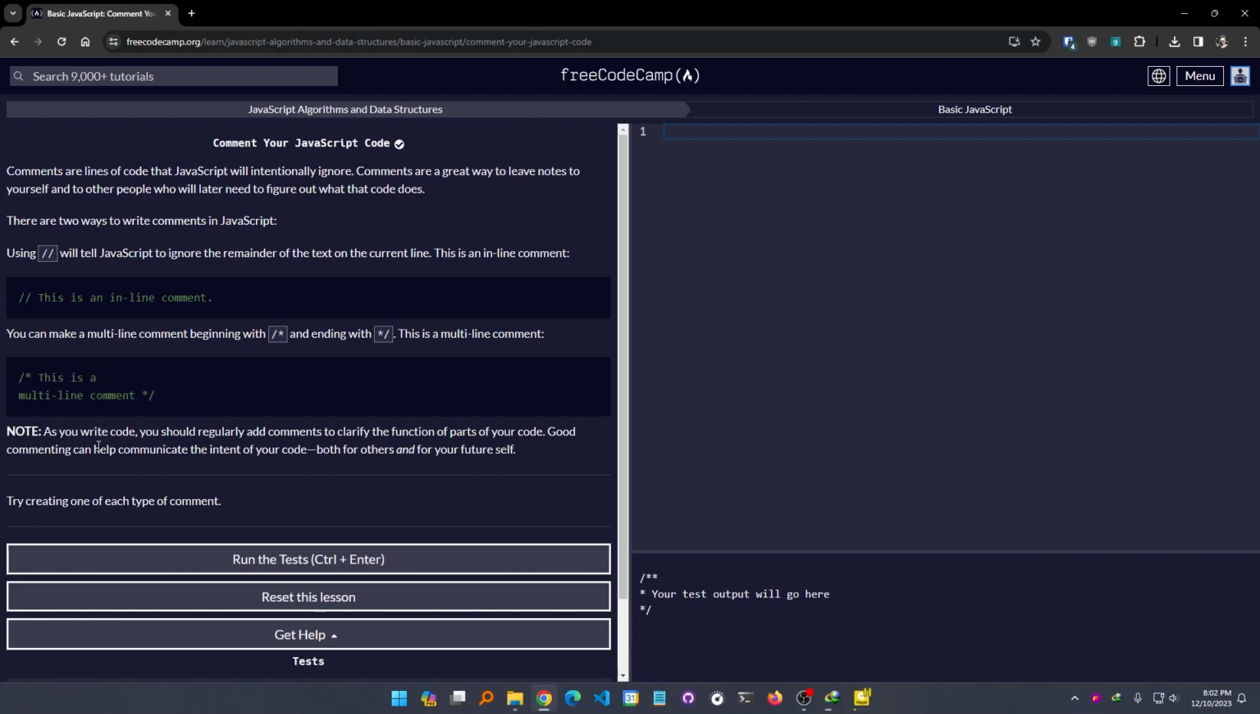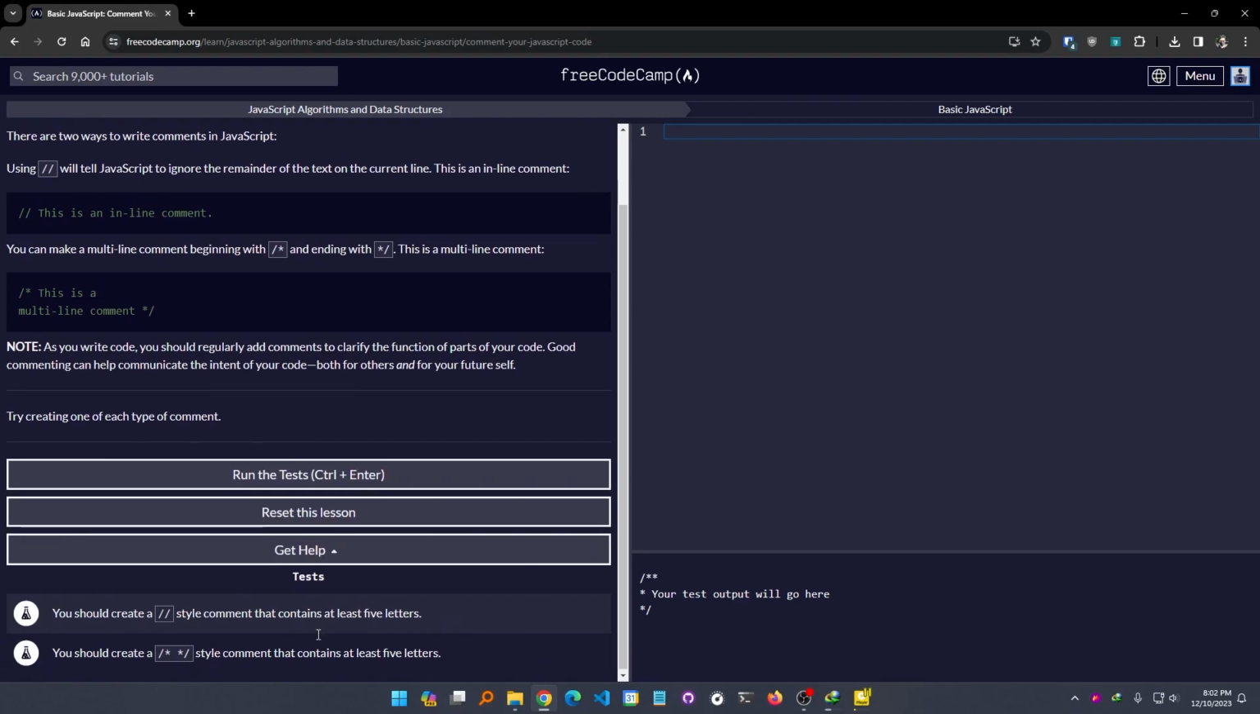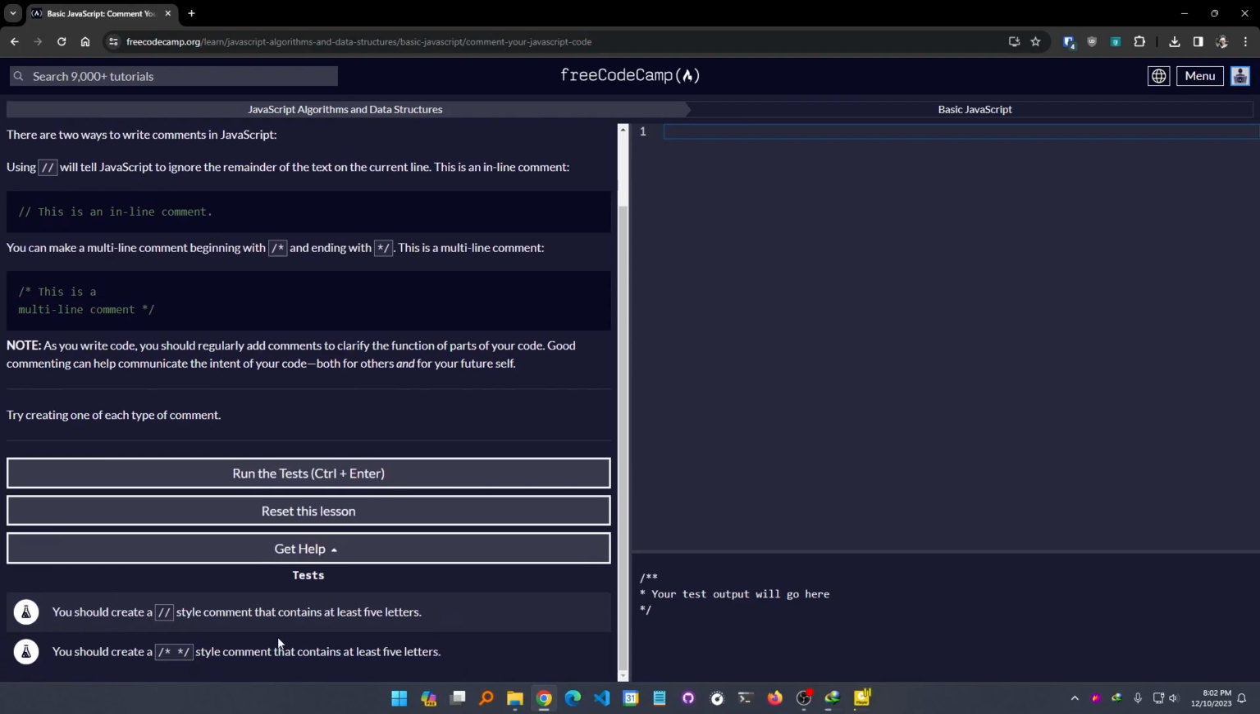As you write code, you should regularly add comments to clarify the function of parts of your code. Good commenting can help communicate the intent of your code, both for others and for your future self. All right, pretty much understandable. Try creating one of each type of comment. You should create a double forward slash style comment, that is an inline comment, that contains at least 5 letters. You should create a multi-line style comment that contains at least 5 letters.